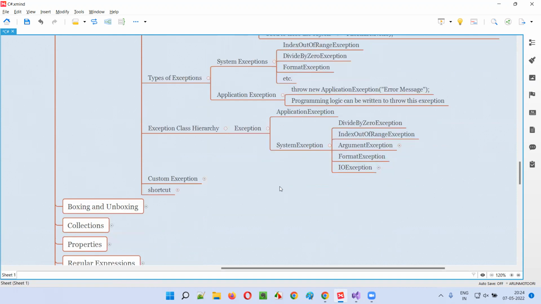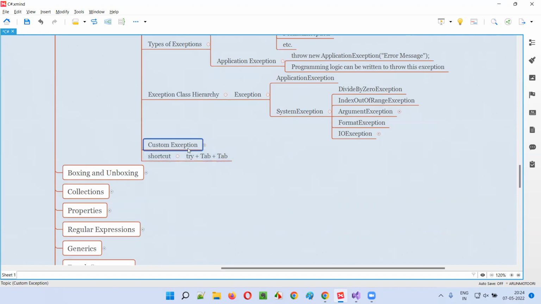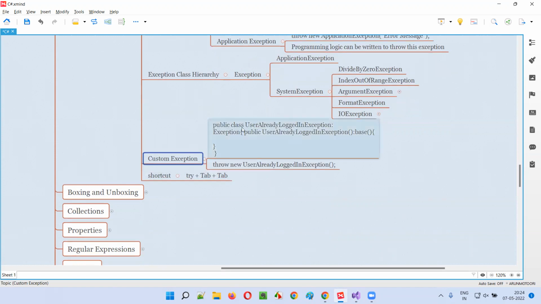Okay. Finally, guys, the last shortcut I already showed you: if you type try and press tab, the try catch block will be auto generated for you. That I have already shown you. The final one, guys, is about the custom exception. We can create our own exception and throw it whenever it is required. How to create our own exception, I'll show you in a while.